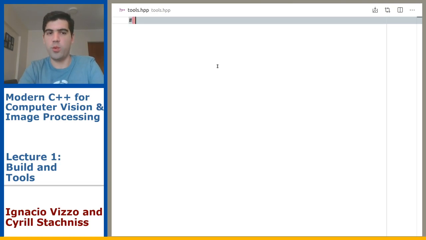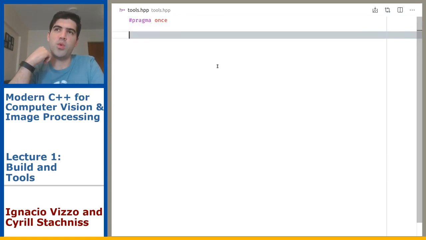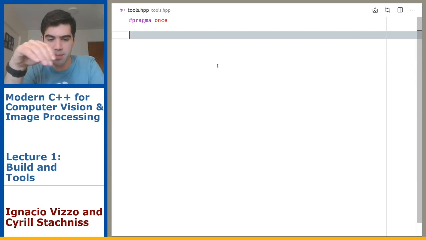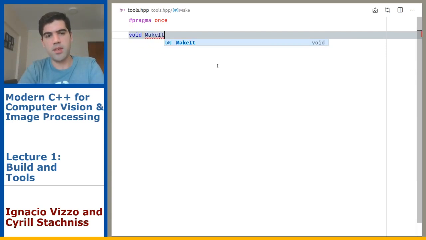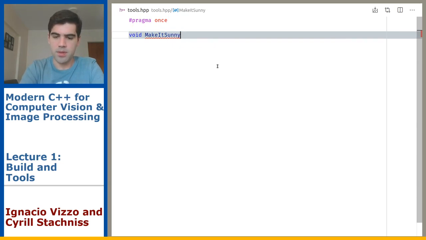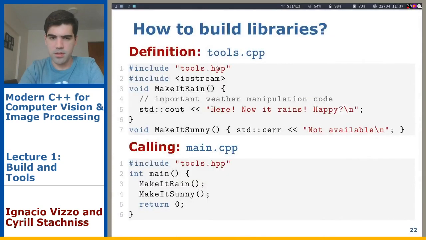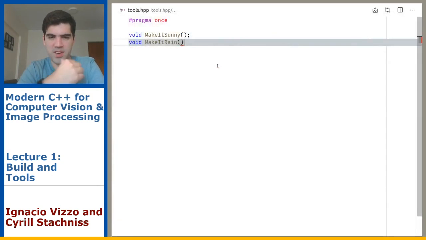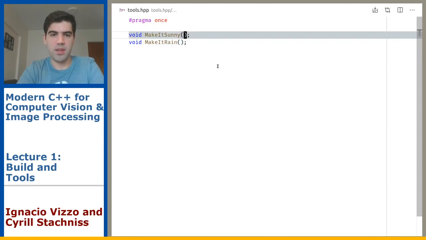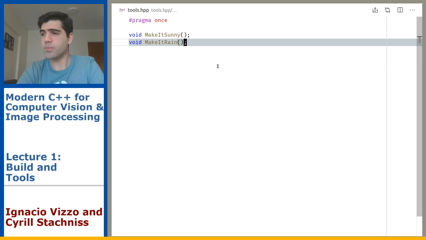So this will be the header file for our library, and then we'll call pragma once here. This is basically to avoid including this header file multiple times, and then here we'll do, okay, make it sunny, and then the function is make it rain. So was that the name? Make it rain, make it sunny. Yeah. Okay, so basically this is the header file. This is the prototype of the function, but the implementation is not here.